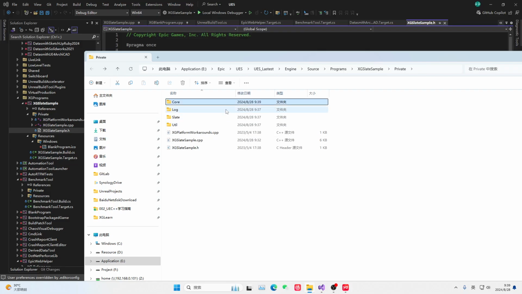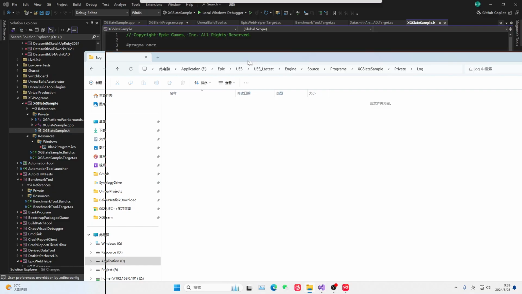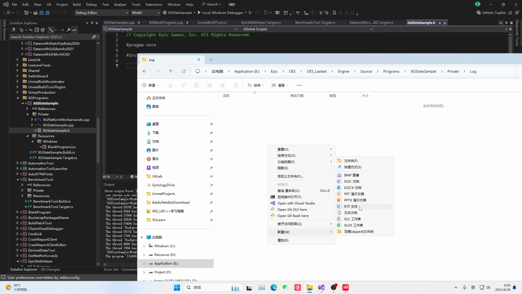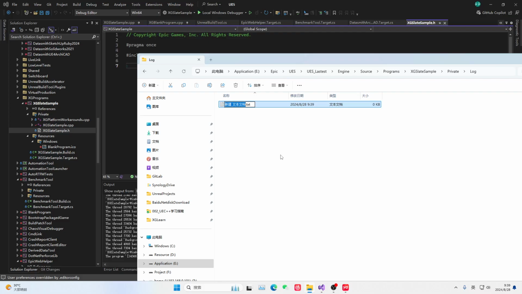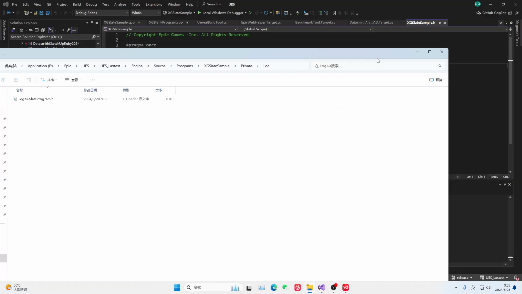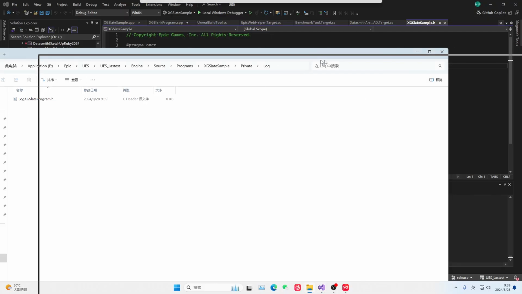Right, then let's move on to the log. For the log, we can write the full name. It doesn't matter. Well, let's call it log xdsl8p2g program.h. Then let's take a look at the log here. We'll just write one log entry.